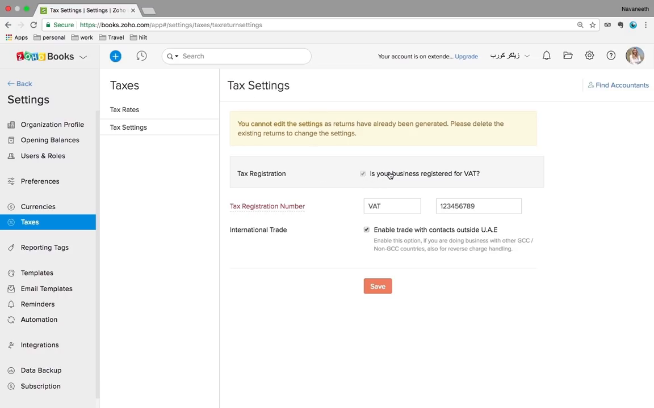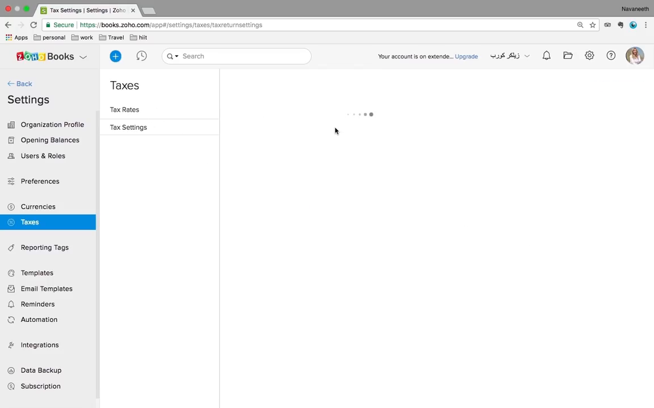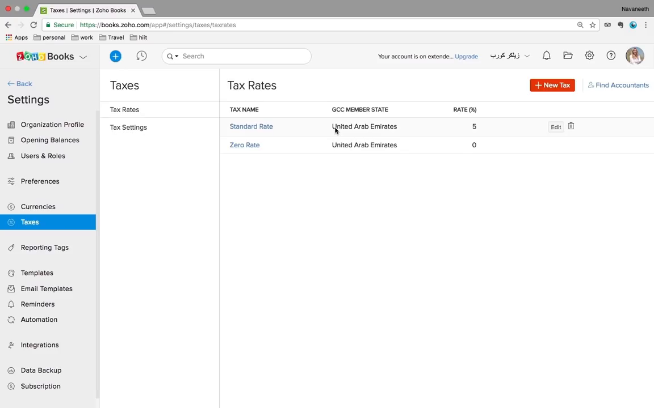Once you're registered with the FTA, and the FTA provides your tax registration number, you just click this small tick box here, and this box becomes enabled for you, and all you have to do is enter the tax registration number that was given to you by the FTA and click on save. Here you can see the tax rates that have already been set up out of the box.